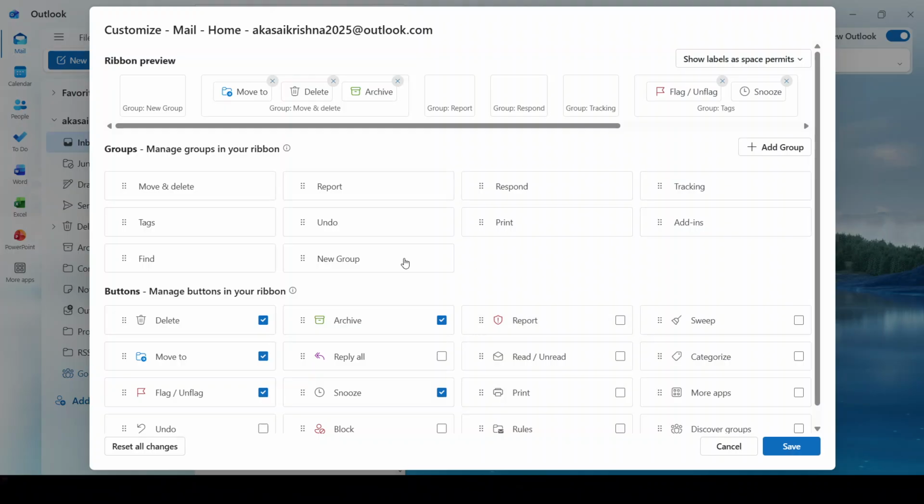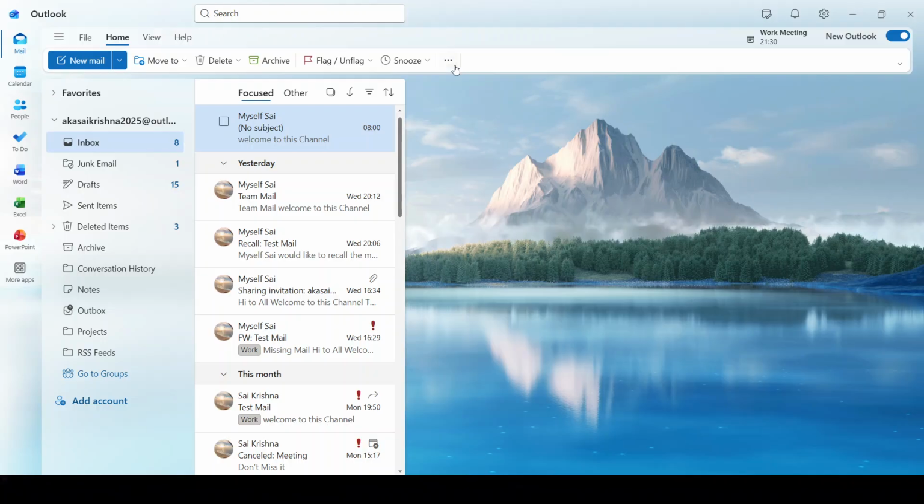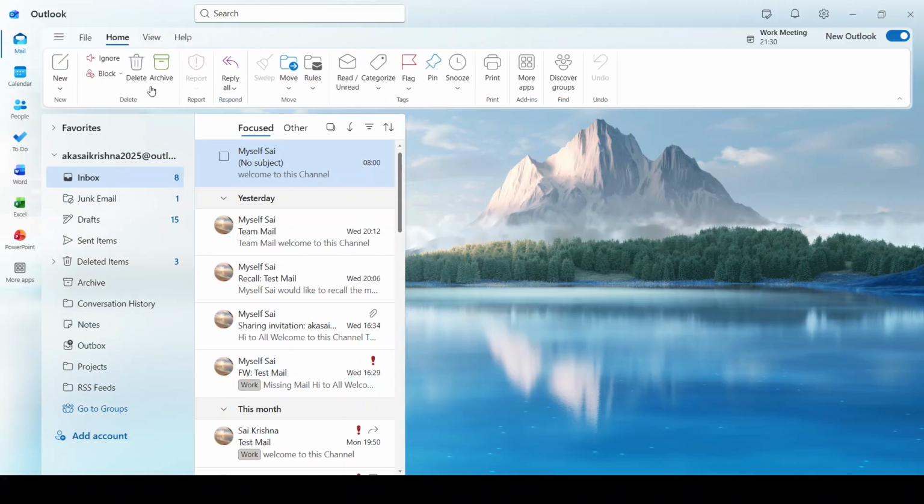If you change your mind, hover over a group and click the trash icon to remove it. Keep in mind that deleting a group here can't be undone unless you perform a full reset later. When everything looks right, click Save in the bottom right of the pane to apply your changes to the mail ribbon for the currently selected account.